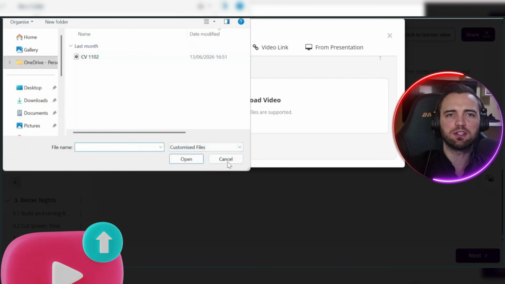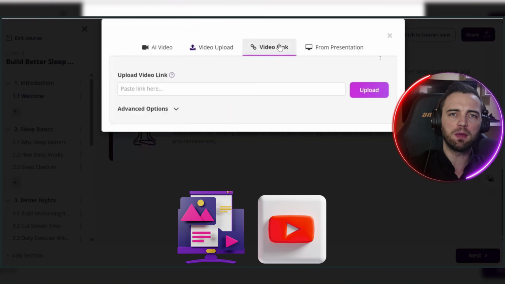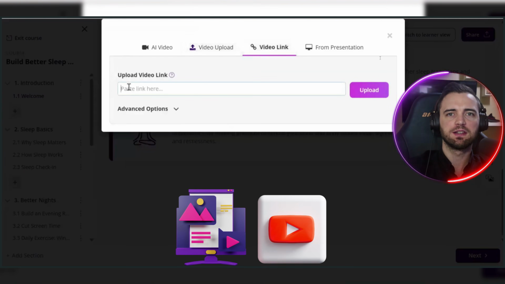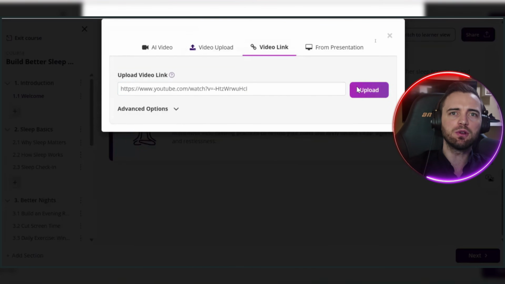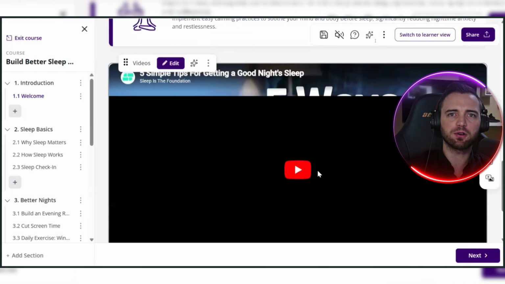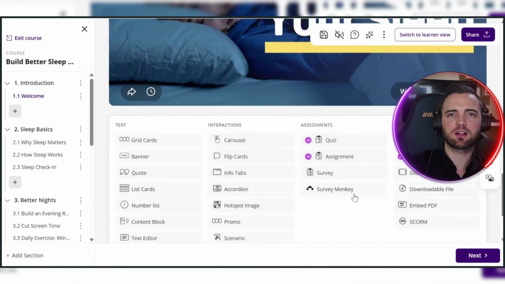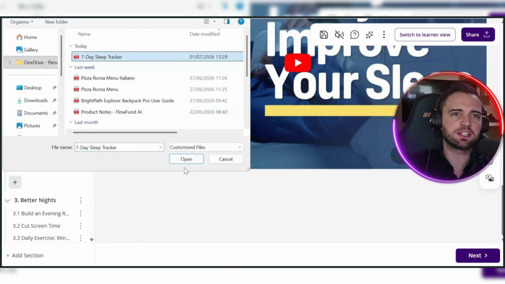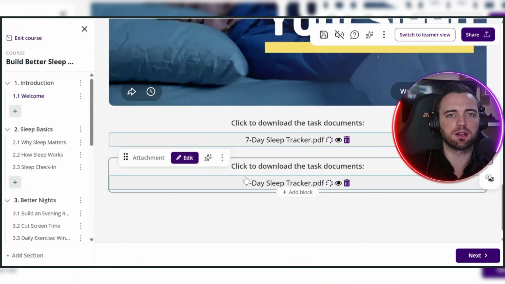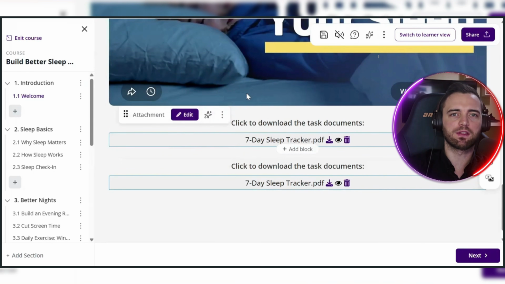So maybe you've recorded YouTube videos or have presentations, or maybe you've written guides or PDFs. Instead of rebuilding everything from scratch, you can upload your existing videos and documents directly into the modules. The platform then helps organize that content into the course structure you've already created. So here we have a 7-day sleep tracker PDF. Let's upload that. And that's just going to be automatically added to the course. So anyone that gets the course can immediately download that.